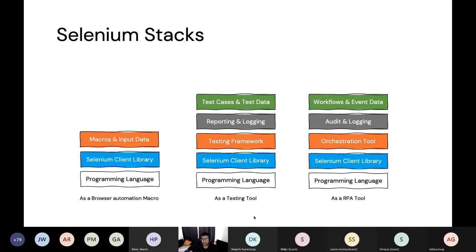And if it is RPA, then we have the workflows and your event data, because your RPA workflows will be triggered on an event, and you need an orchestration tool that can do different things. And the RPAs also demand that you audit and log all the steps that are executed by your automation engine and the orchestration tool.